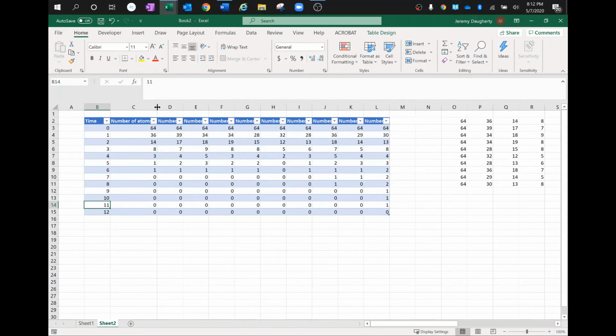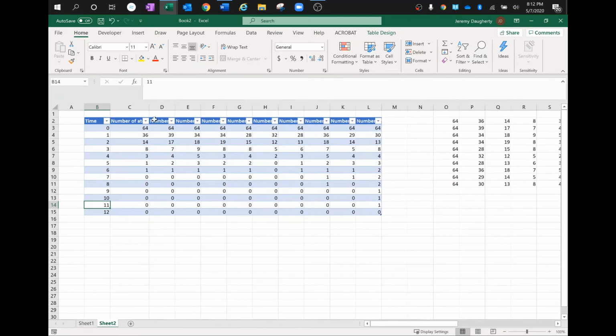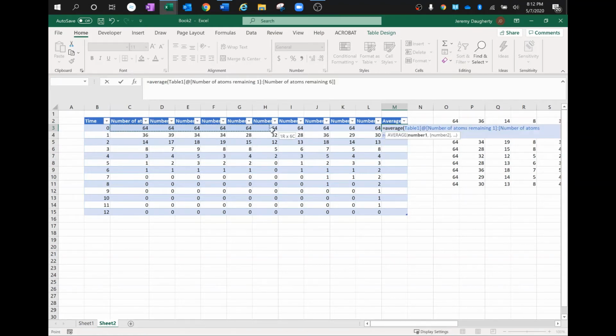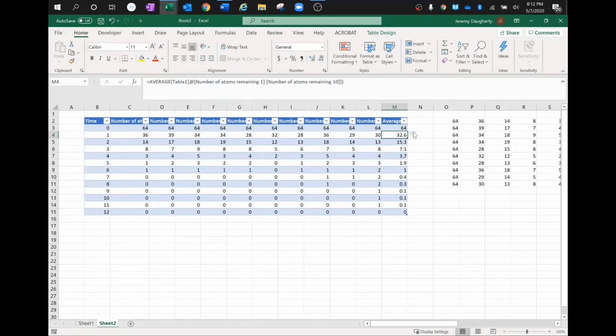What I really want, because we're going to make a graph, of course, is the average. So over here, in my last column, I'm going to type average. Okay? And I'm just going to hit equals, and then AVERAGE, open parentheses. I'm going to highlight, not the time, just all of my number of atoms data. Right? And then I'm going to close it, and then, oop, it's all right there. Look at that. Isn't that nice? I think it's nice. So there you go.